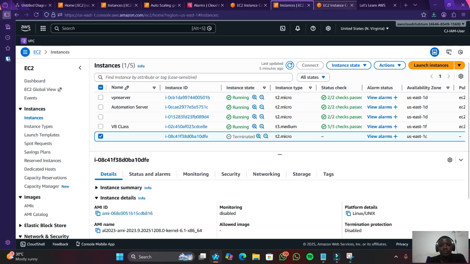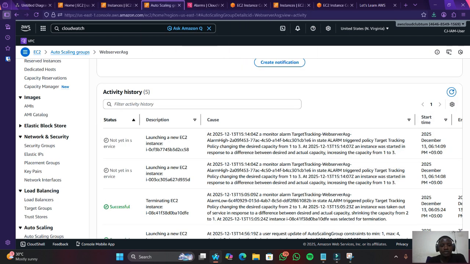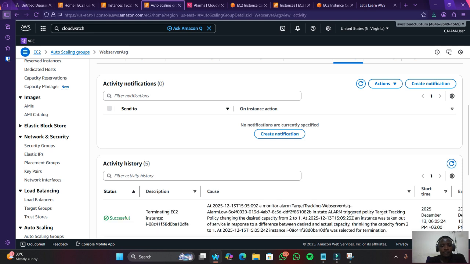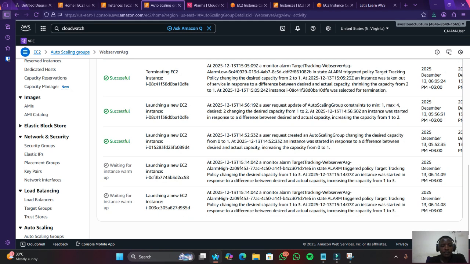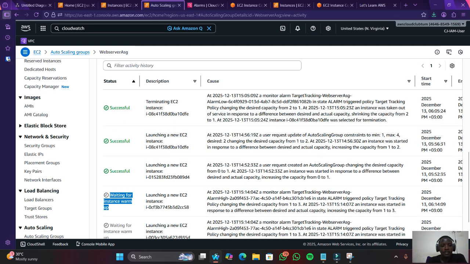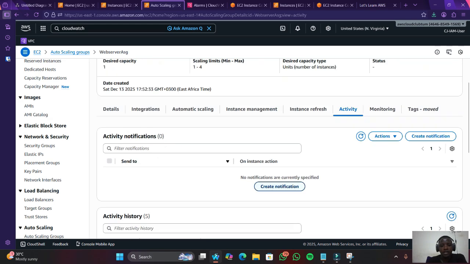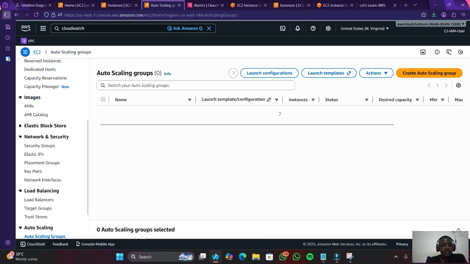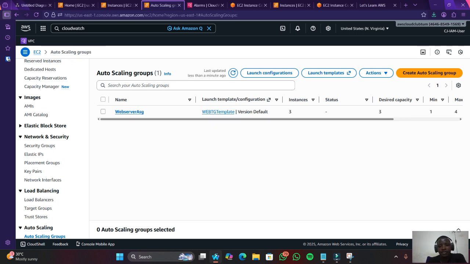If we come to auto scaling group, then refresh, waiting for instance 1. Yes, as you can see, it has terminated 1 instance, meaning the auto scaling group is working. And that is the end of our session today.